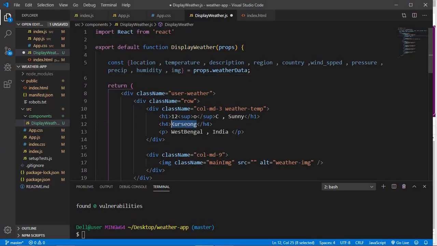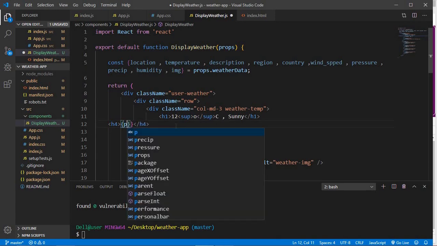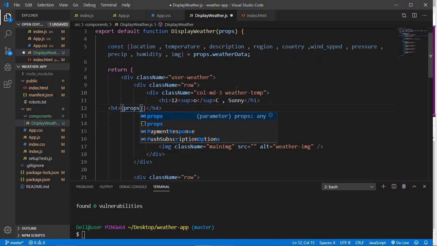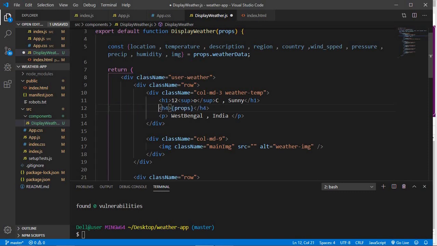So right now, while adding dynamic data, we don't have to do something like props.weatherData.location or props.weatherData.temperature every time. We can just use location, and you'll get the value, and that's why we're using destructuring.